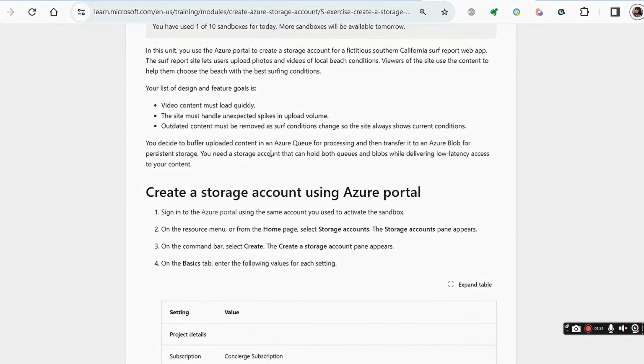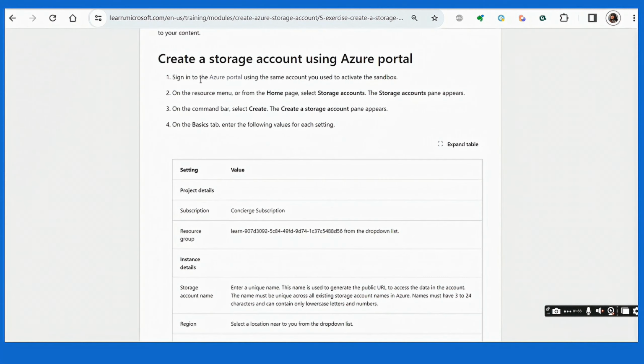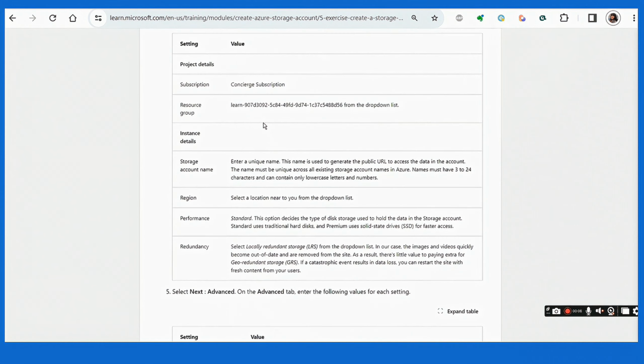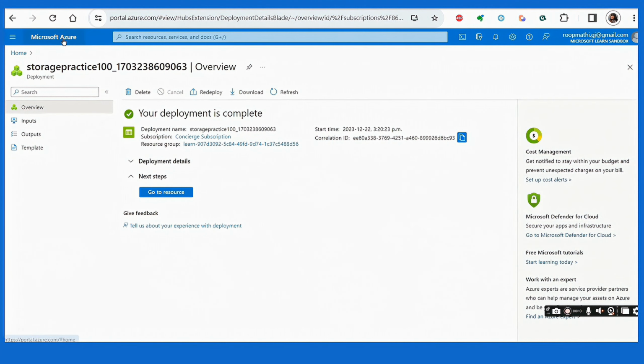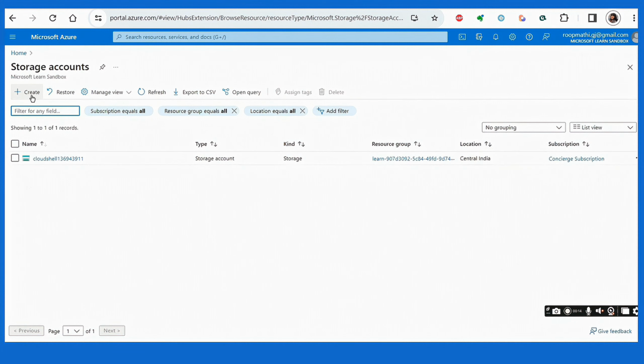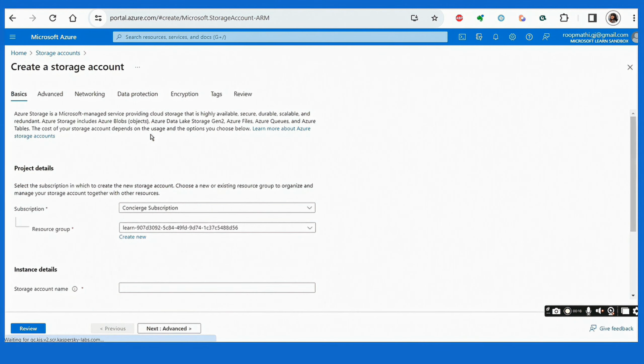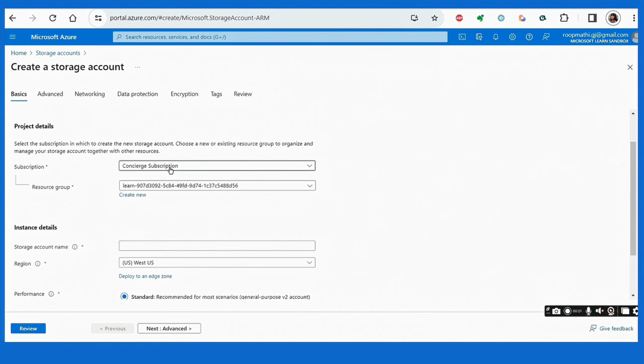So let's go through our sandbox environment here. To sign into Azure, it says we need to sign into the Azure Portal using the account to activate the sandbox and follow through the instructions. Okay, so we need to use the subscription provided by them, which is the Concierge. Let's go back here, come to storage accounts, create a new resource, which creates a storage account resource under our Concierge subscription.